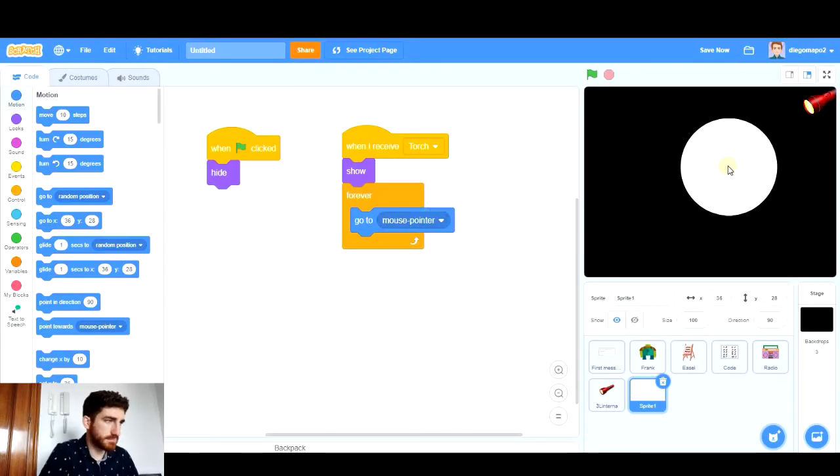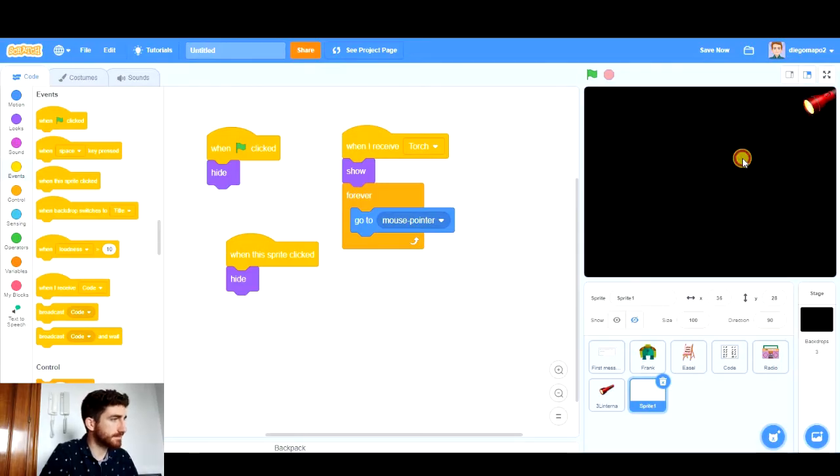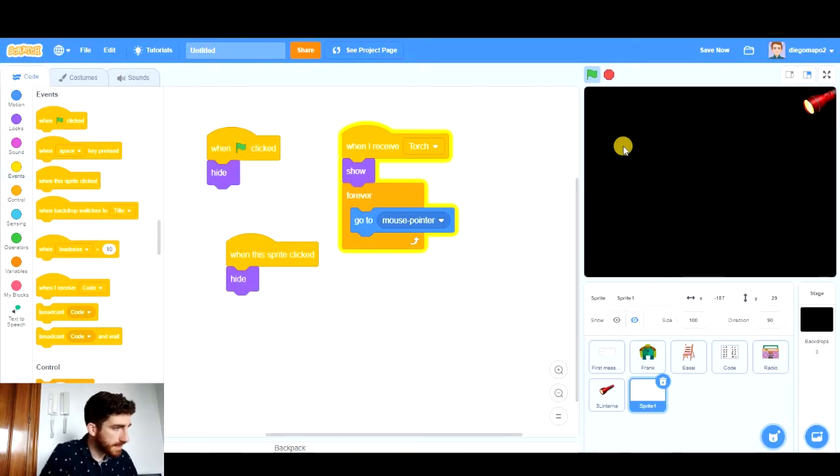To hide it, we have to click on it. So when this sprite clicked, hide. So let's see. If I click, it hides. Perfect. Now we need to create the operation here that is going to be seen only when using the torch.